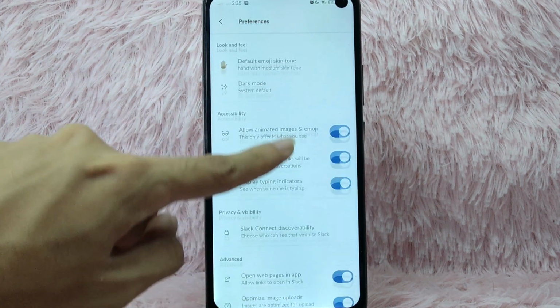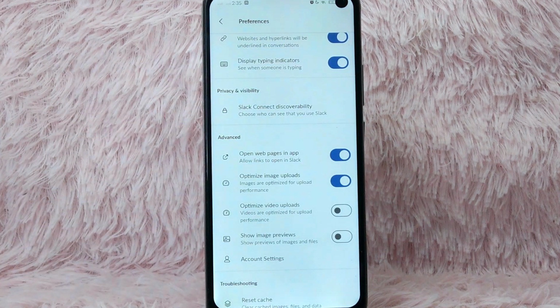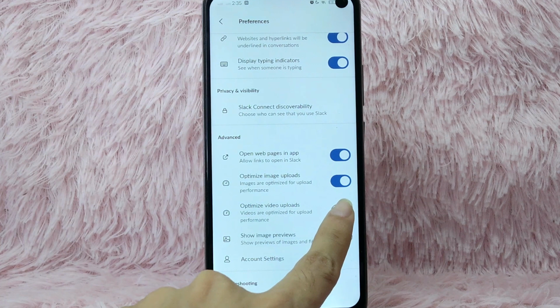What you need to do is scroll down and you will see this under Advanced: Optimize video uploads. Videos are optimized for upload performance. To turn this on, simply toggle this button.